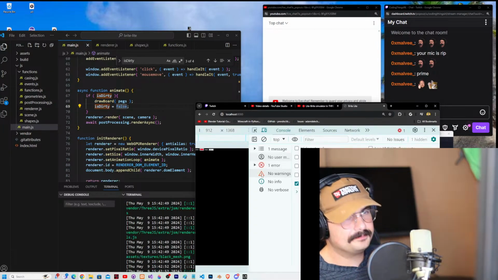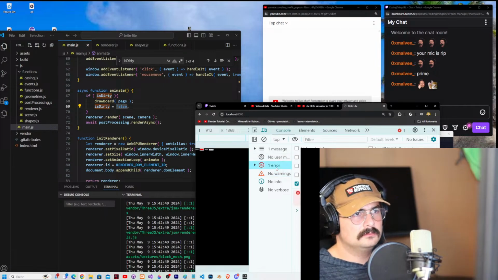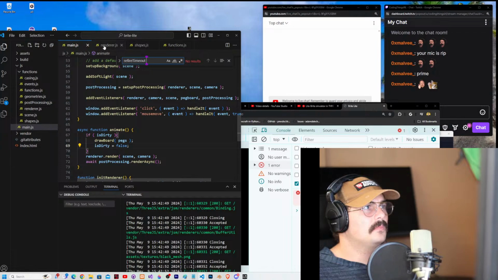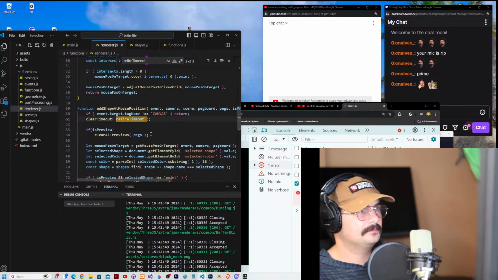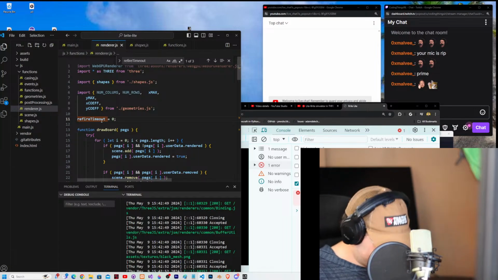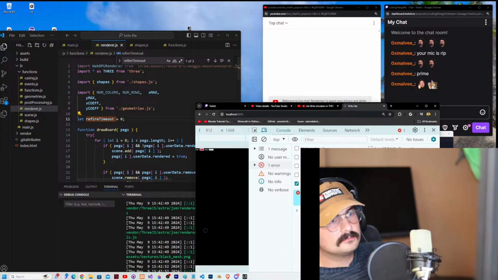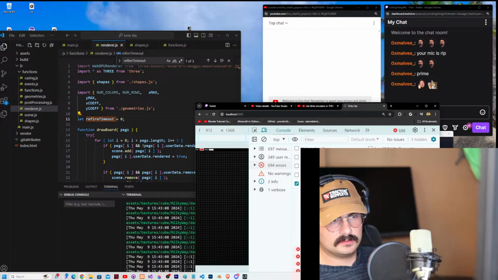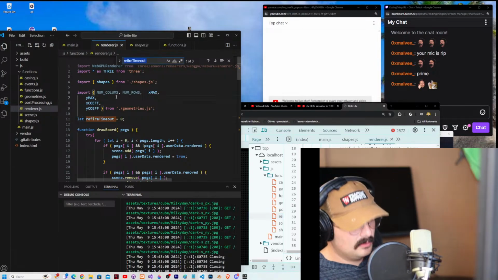What is it now? Oh, we got refire timeout not defined here. No, I took out the let. We got more errors. Is dirty is not defined in renderer. I meant to remove that.